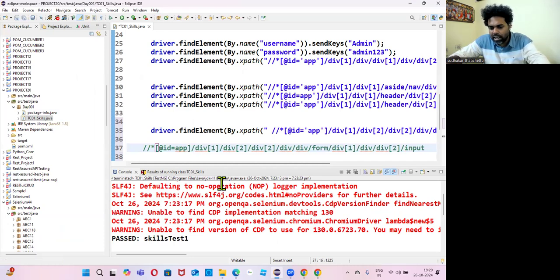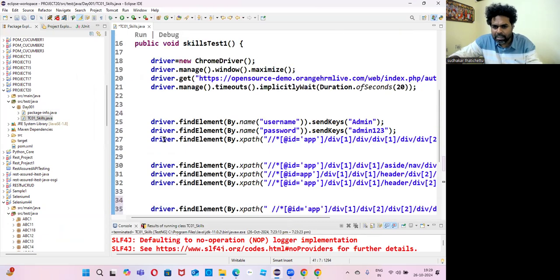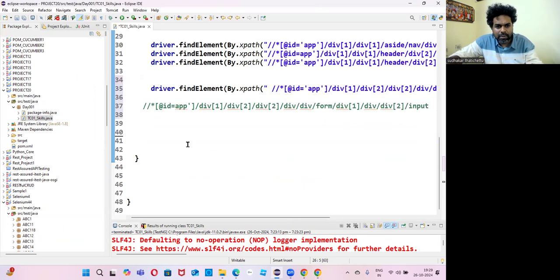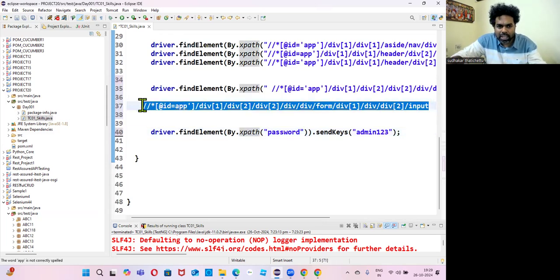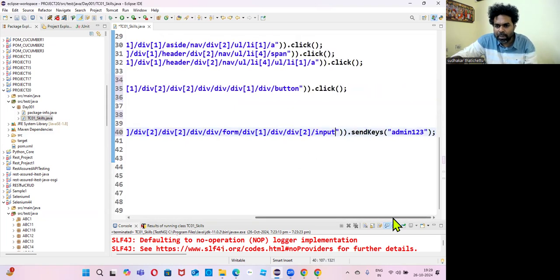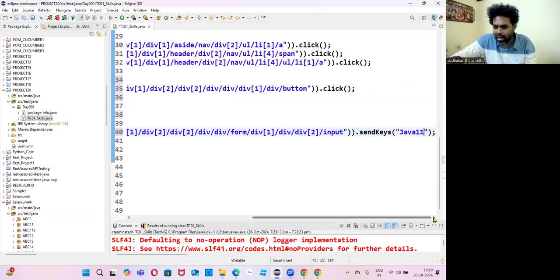I have to enter skill name, means this is not a click operation. This is a send keys operation, guys. So let me take send keys line. So this line I'm taking Control C and I'm pasting here, and let me change it to XPath. And this one I want to give it as XPath. So the first part we can call it as a web element. And what is the value I want to type? Java 11. This is the value I want to type.